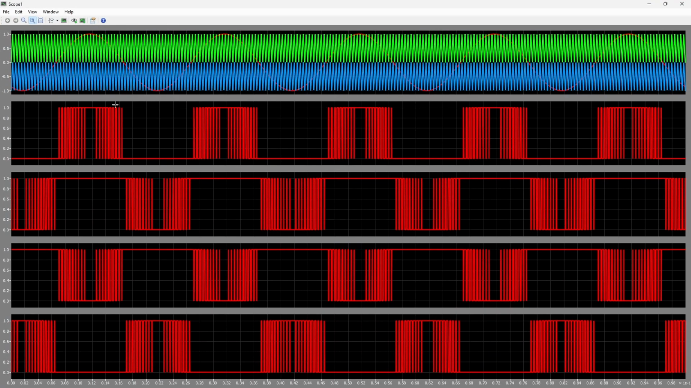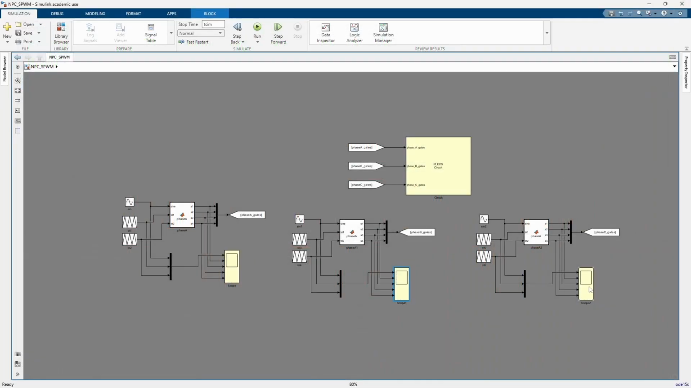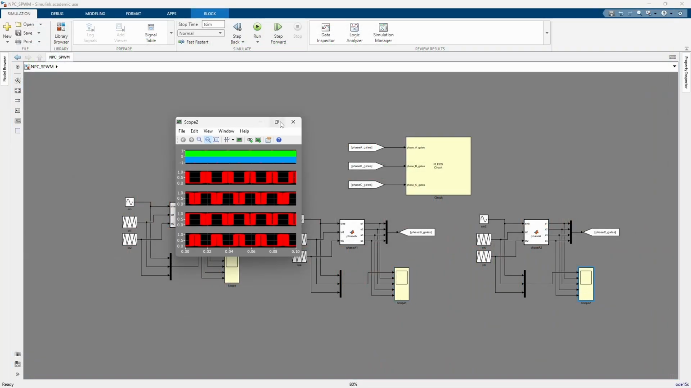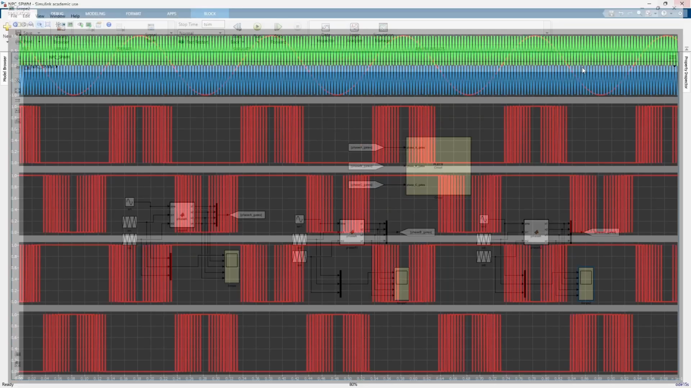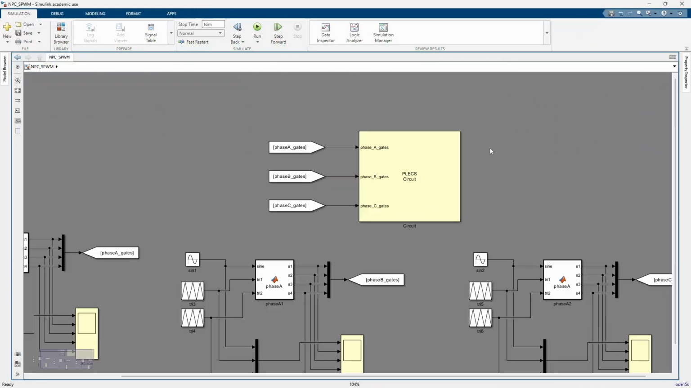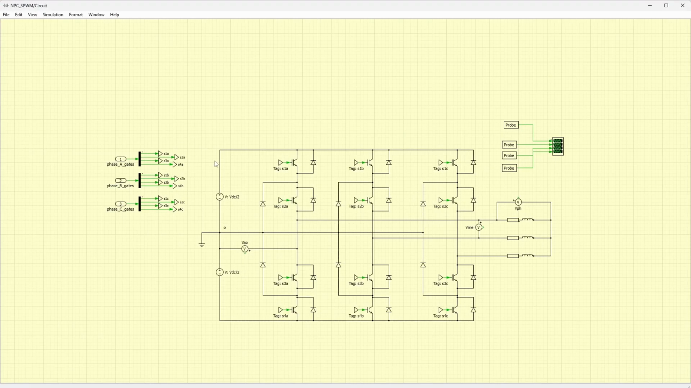Here you can again check the implementation of the gating sequences for phase B and that for phase C. You can go through each step individually and check if they are correct. So for the basic implementation of a three-phase NPC converter, these are the steps to go through.